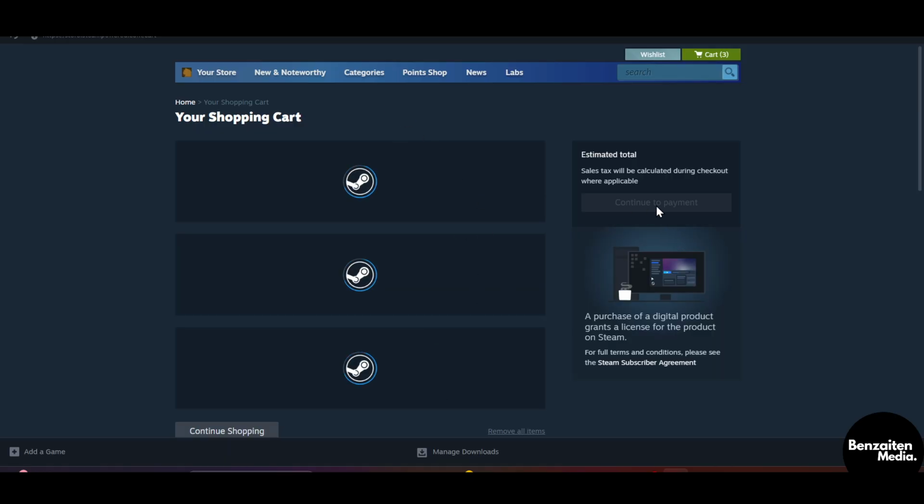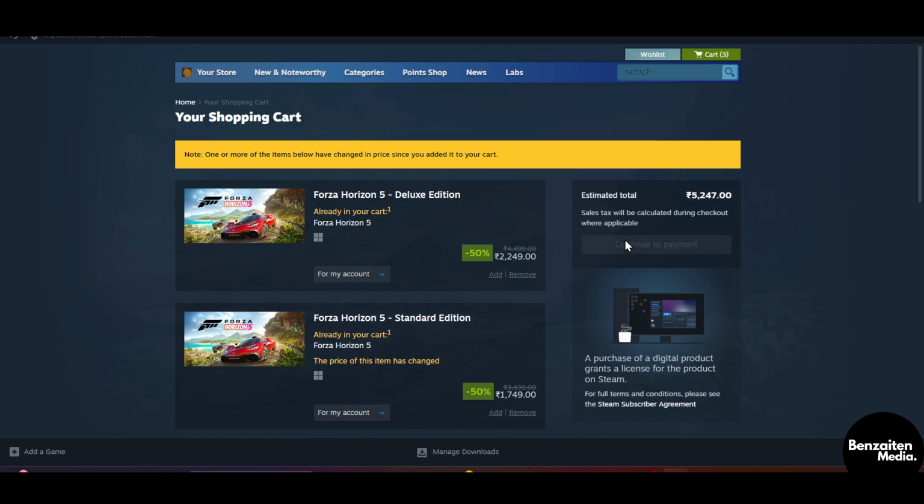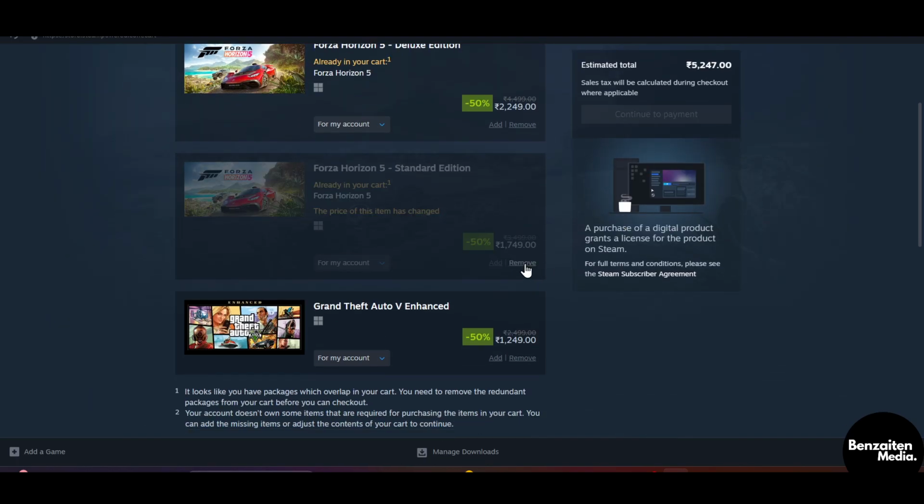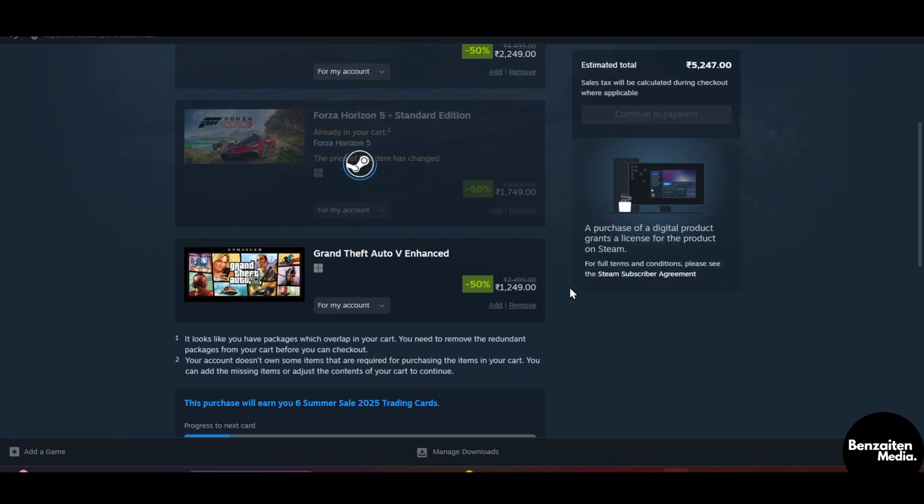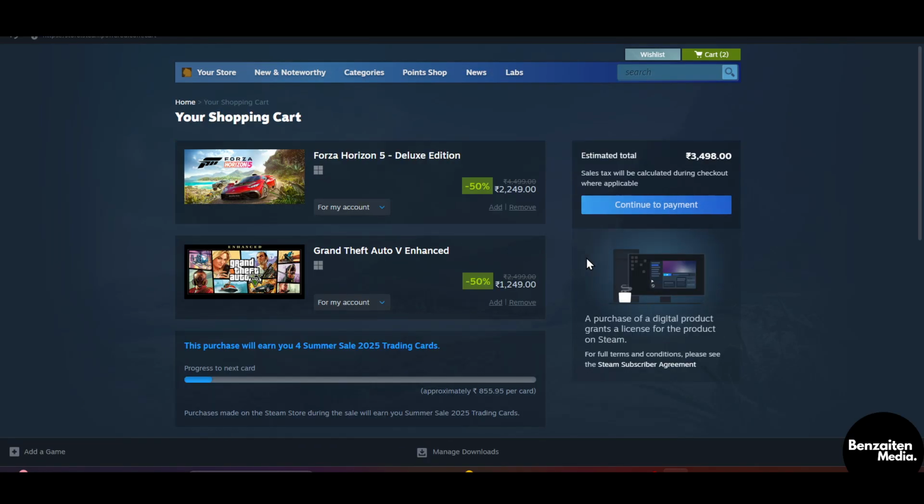On the cart, you need to add your payment method, and then you need to pay for the game, and your community market will be reactivated. So this is how you can reactivate your community market on Steam.